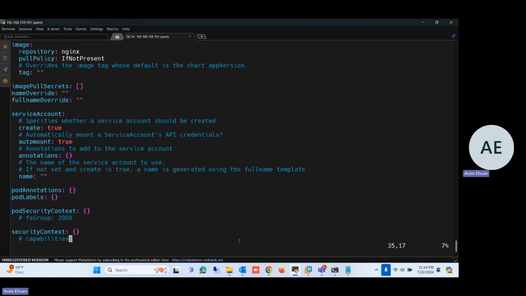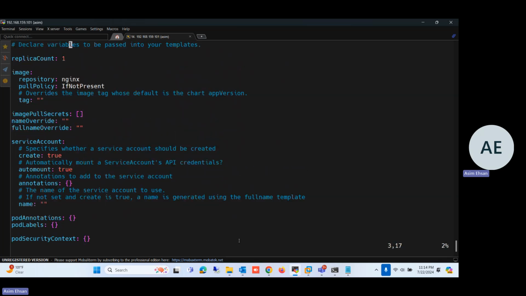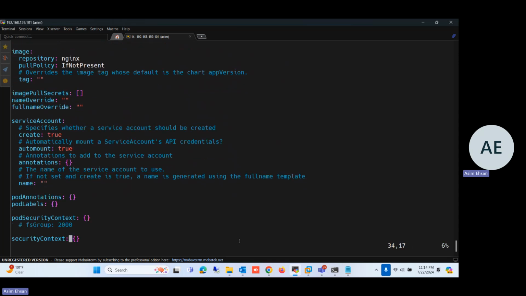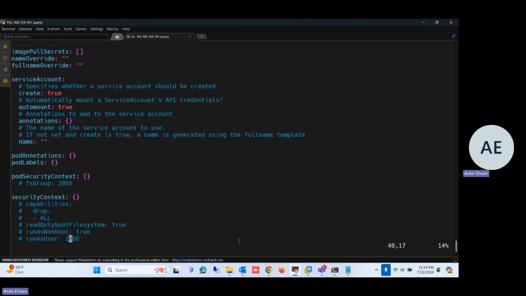Similarly, if we go down, the number of replicas you can change here. That will automatically be reflected in the deployment. Similarly, security context, this we discussed in our Kubernetes security deep dive videos. You can see those videos.